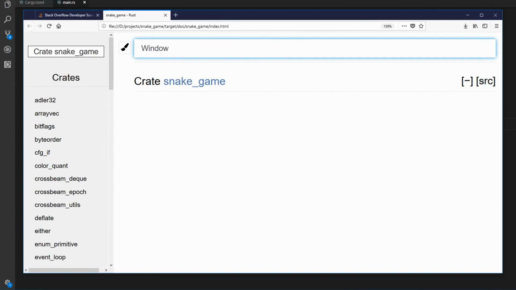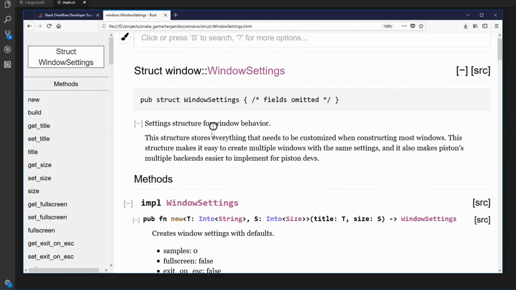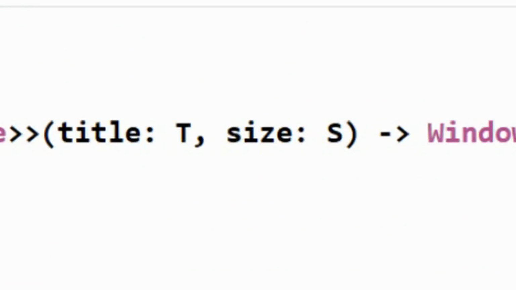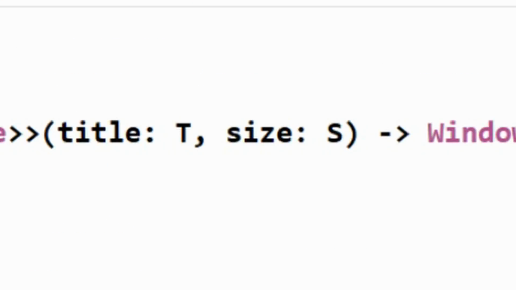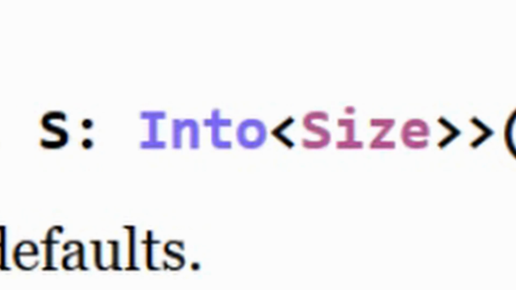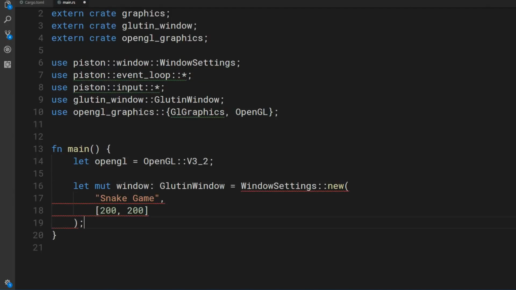Jump into those generated docs and search WindowSettings. Top results, baby! We can see that title has generic type T and must be able to turn into a string. There is also size, of generic type S, which must convert into a Size. Make sense? Of course not! What is Size? Clicking on Size reveals that it can be any of these. Add a window title and hard-code a width and a height.